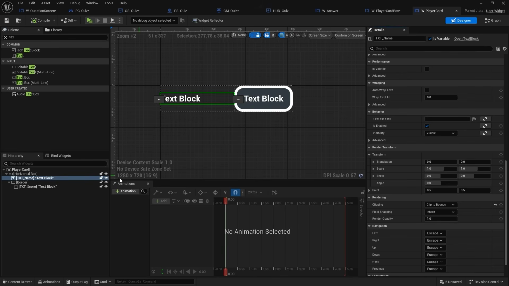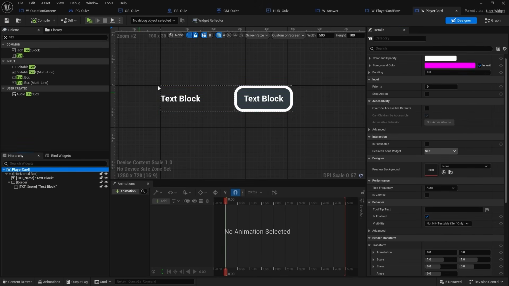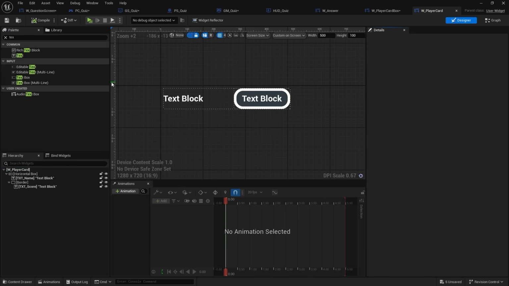Okay. Next up, I'm going to give this whole thing a bit of padding. So I'm going to click on the root of the hierarchy, go to padding, put in 5, maybe 10. Something like that. File and save.